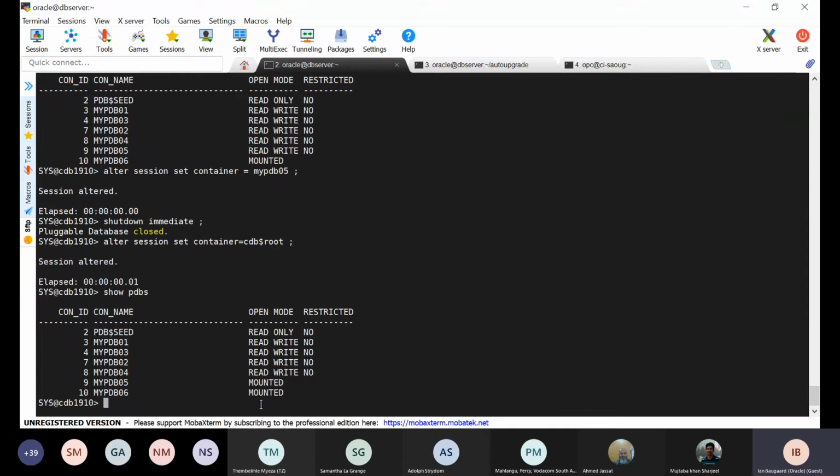So takeaway from this is be careful about startup and shutdown. You need to be cognizant in terms of the container that you're currently connected into, because that has bearing on the scope of what you are affecting.